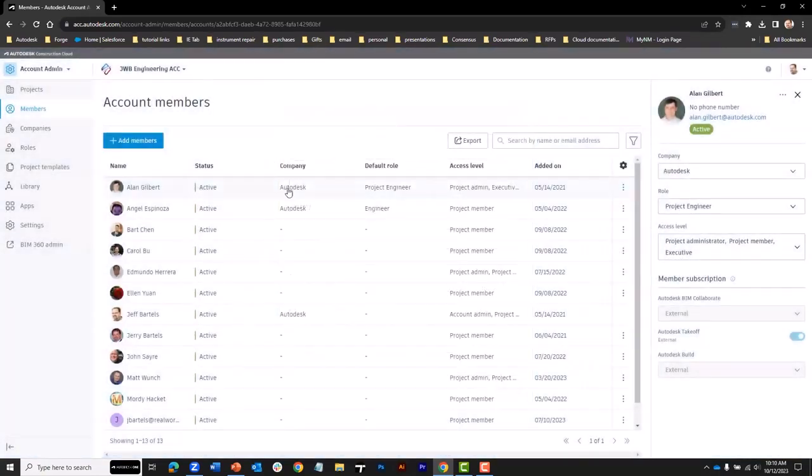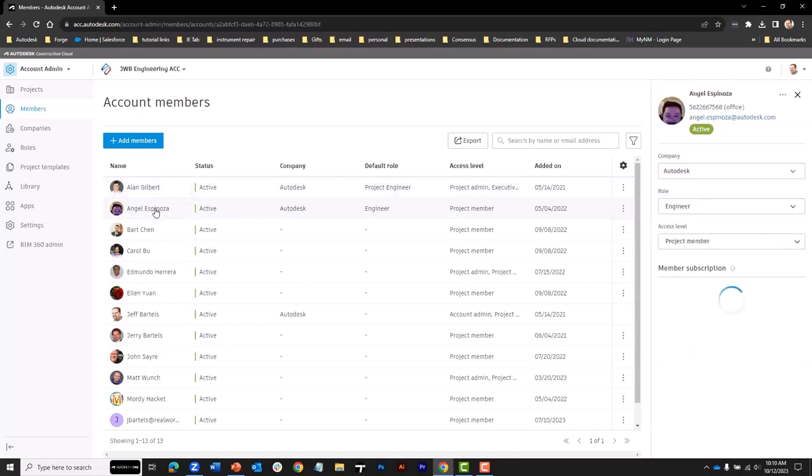At the account level, if I come down to this far right ellipsis button and click, this is how I can remove somebody from an account. This removes them from every project, okay? Because I'm removing them from the account level. If I select somebody at the account level, over here, I can adjust their default properties. I could adjust Angel's default company. I could adjust his default role and access.